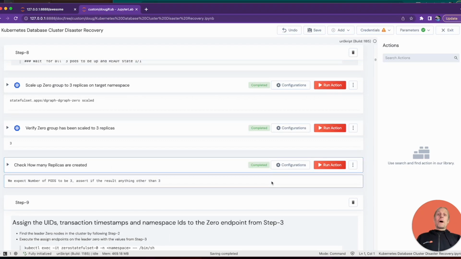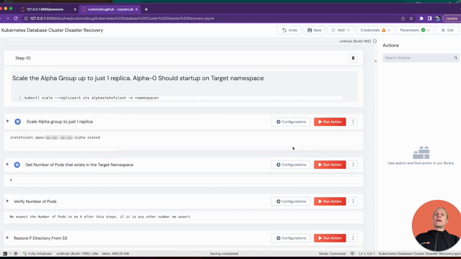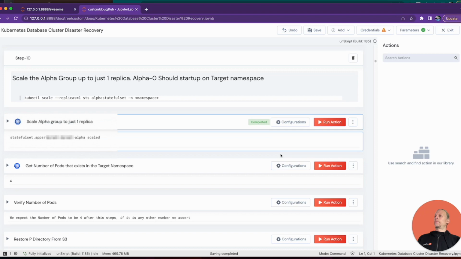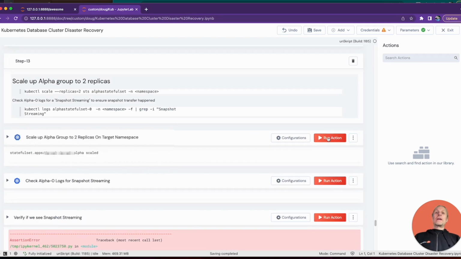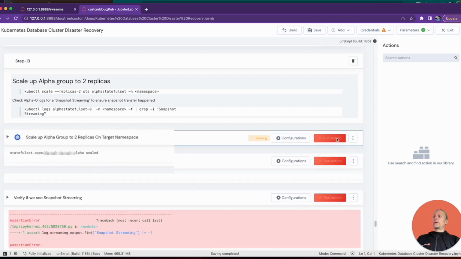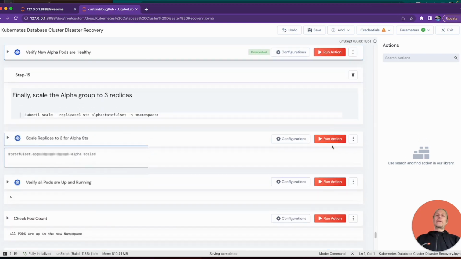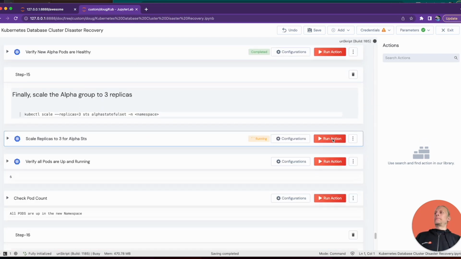We have 3 zero pods, and now we scale up our first replica in the alpha group. We've now got 4 pods. Then we scale up to 2 alpha pods. And finally, we scale up to that 3rd alpha pod.